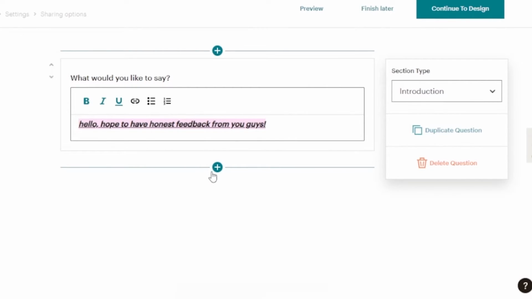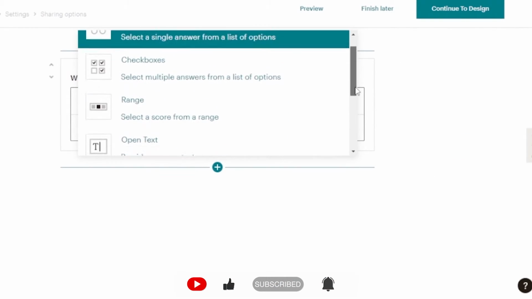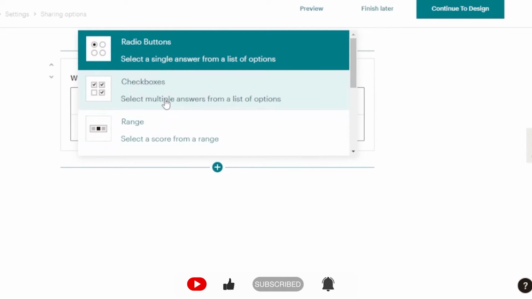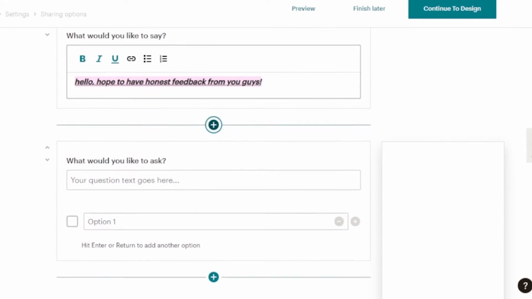So now what you need to do is click on this option here, and then click on this question. Now I want to add a question to my survey. I'm just going to click on this which says select multiple answers from a list of options. I'm just going to click on this check boxes right here, and then I'm going to add a question.